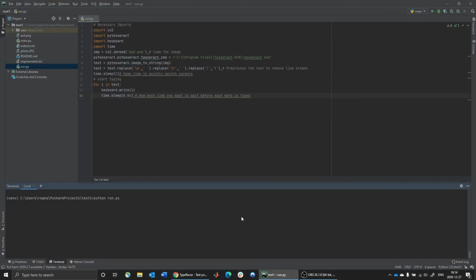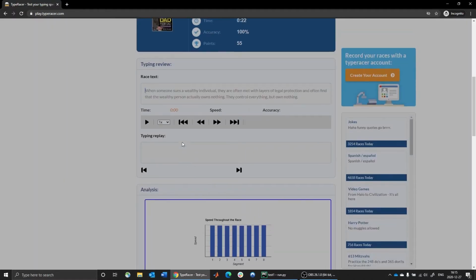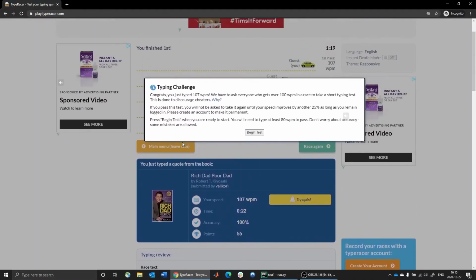Run the script and quickly go to the browser and put your cursor in the text box. You will see that the cursor will start typing automatically. Oops, I guess the typing speed was 120 words per minute and the website thinks that if you type more than 100 words per minute, you're probably a robot, so let's fix this.